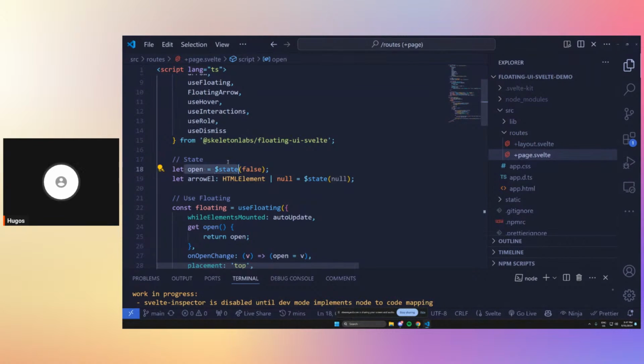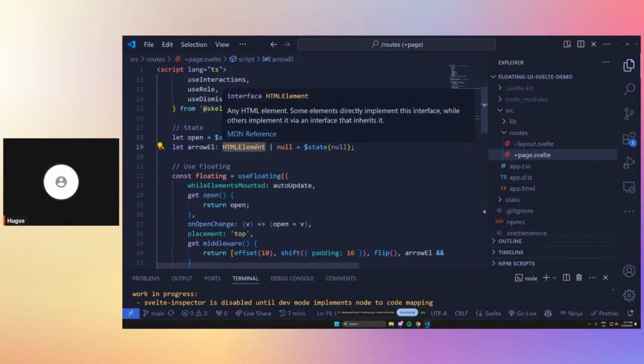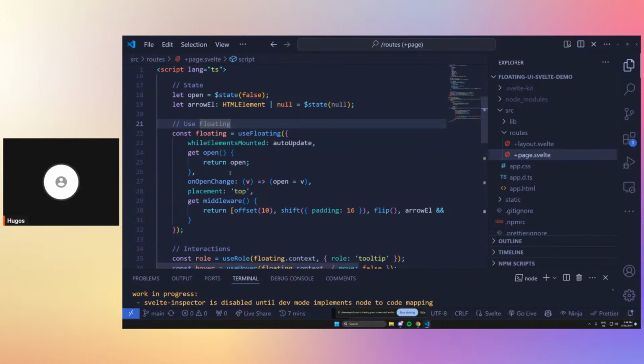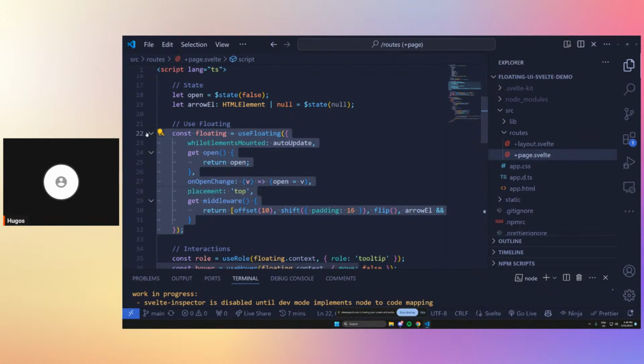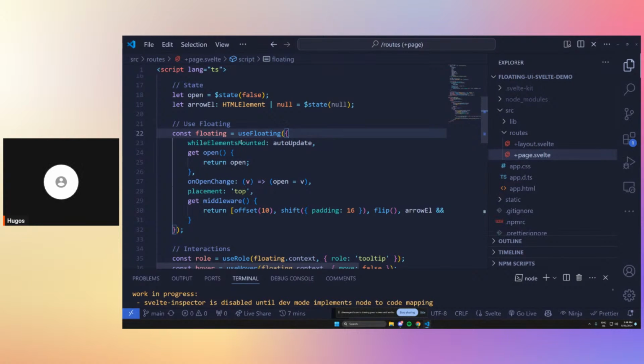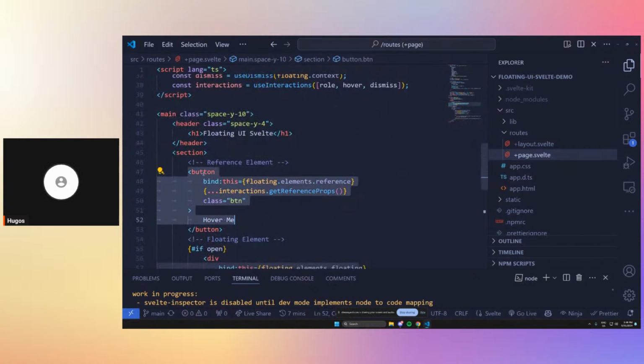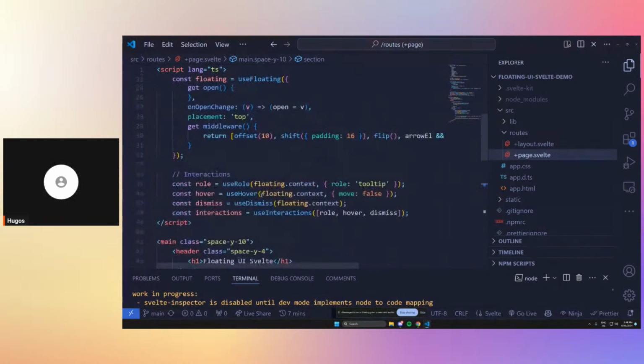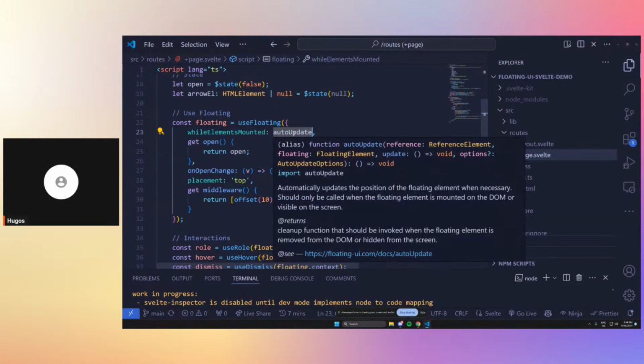We start with the open state, which uses the new state rune. Then we have an arrow element, which will be the little arrow for tooltips. And then we have the main floating hook. What this hook does is put a bunch of logic together under the hood for you, which you can interface with using the floating object. The first option is while elements mounted. This means while both the reference element and the floating element are bound, it will automatically update the position every time the screen changes size, you scroll, anything that could alter the position of the reference element.